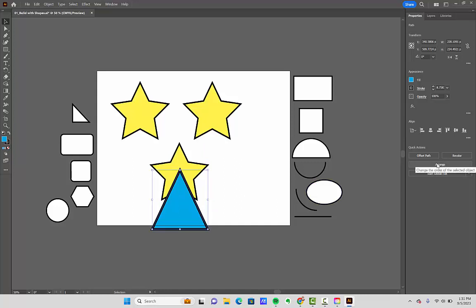Over here on the right-hand side, there's an arrange button here. There are other ways to do it as well, and we'll learn them as we go. But there's an arrange button over here on the right-hand side. And then you have things like bring to front, bring forward, send backward, send to back.